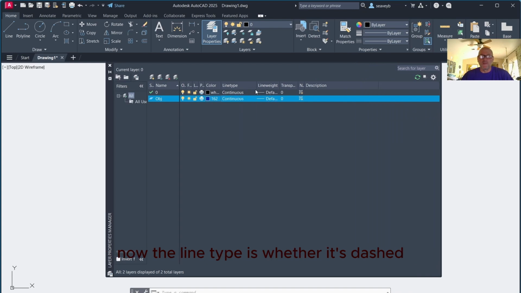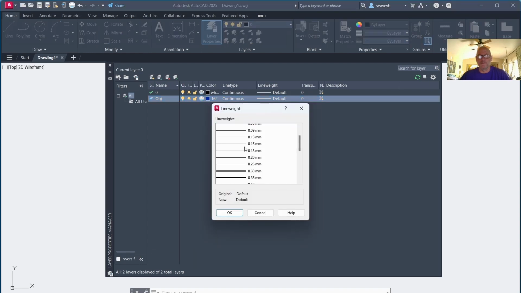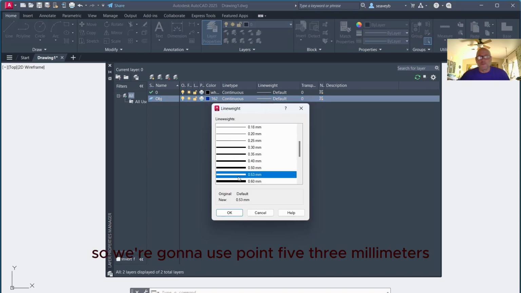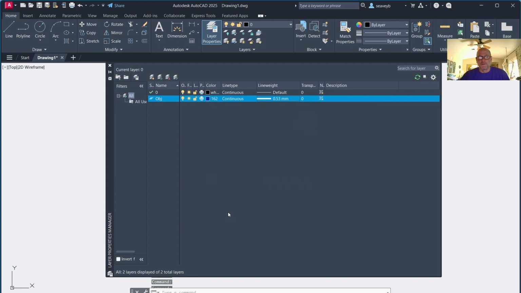Now the line type is whether it's dashed or what kind of dash pattern it might have, or if it's continuous, it's just a solid line. The line weight itself is how thick the line is. Now, object lines should be thicker than most of the other lines in a drawing so that the object stands out. So we're going to use 0.53 millimeters, which is about the equivalent of a 0.5 millimeter lead pencil tilted. Anyway, so there's my object line.